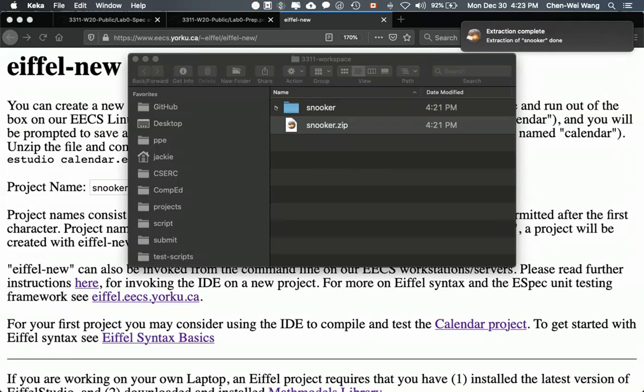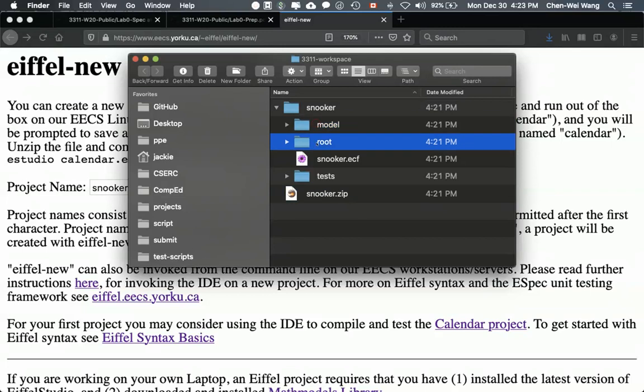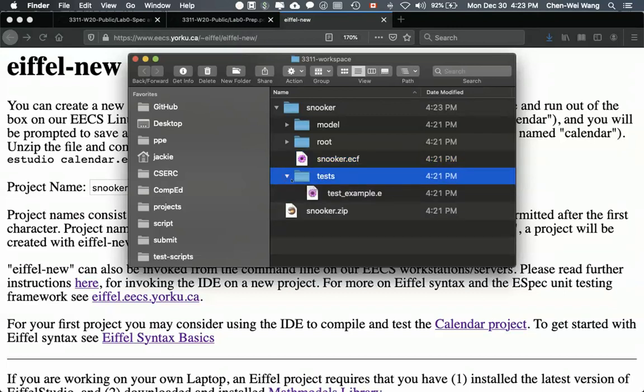Once you unzip it, you can see there's a folder called Snooker. This is the eventual folder you have to submit for your Lab0. In Snooker, you got model, you got root, you got snooker.ecf. The .ecf is an extension for iPhone configuration. That's something you usually don't have to touch, but you have to use it in order to compile your projects. And also a tests folder over here.